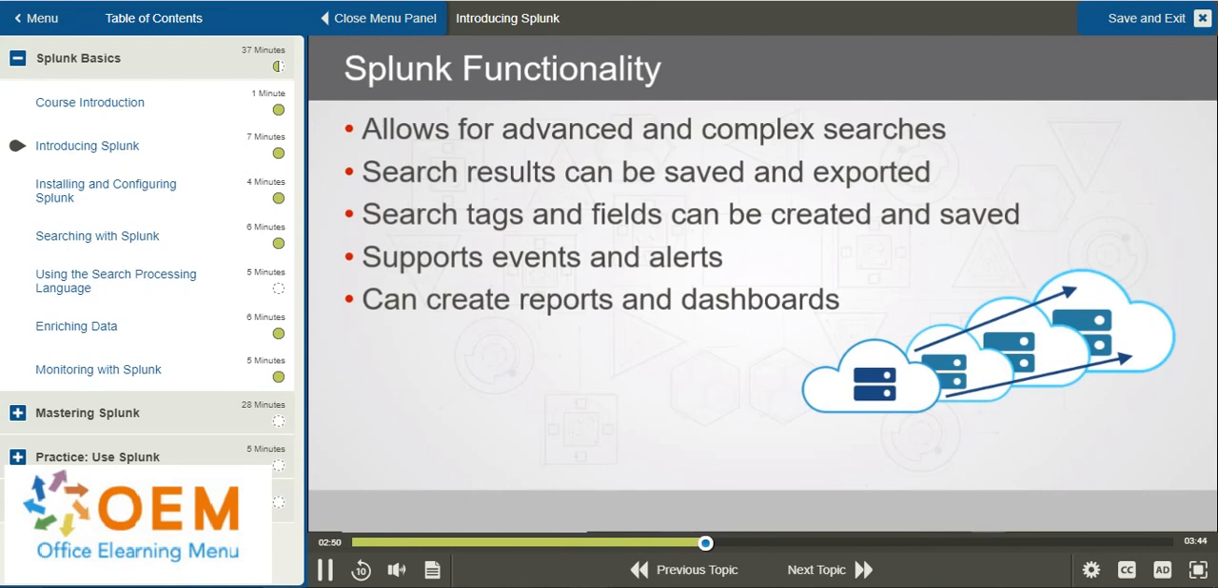And we can also have events and alerts, where Splunk can actually tell us certain things that happen at certain times. And with all of this, we can create some pretty rich reports and some complex dashboards that put the whole system together for us.